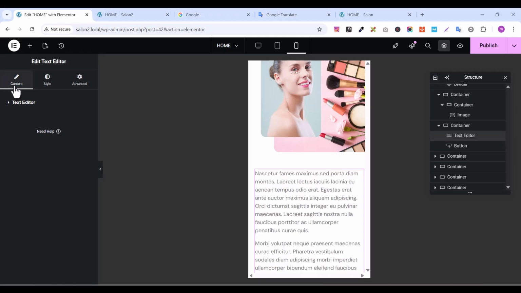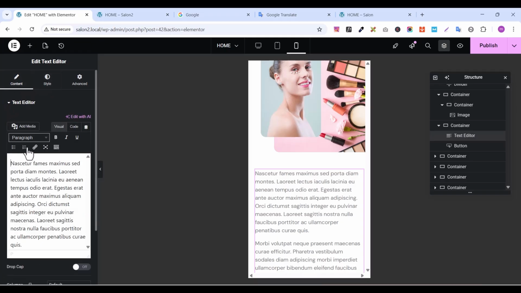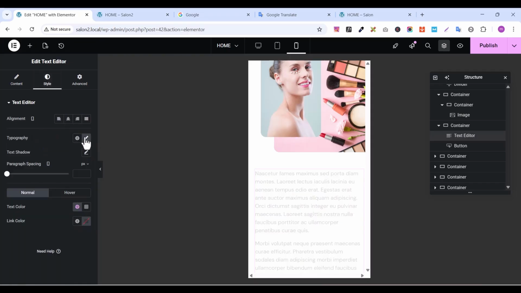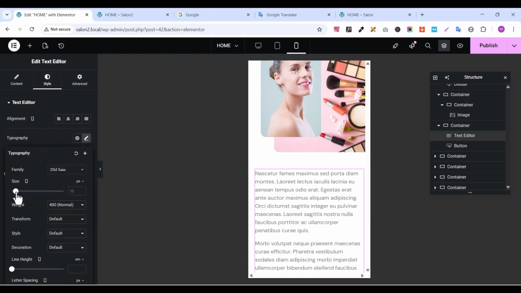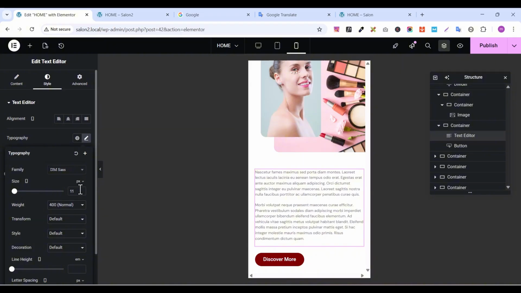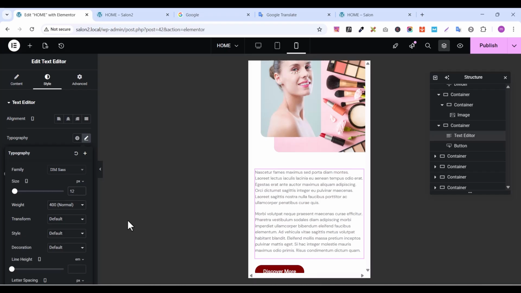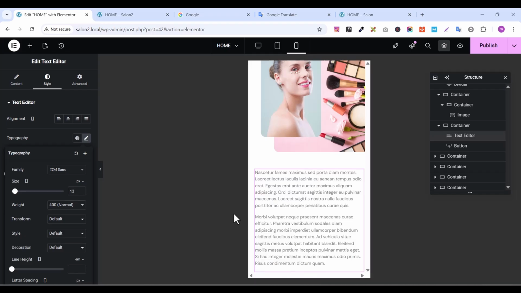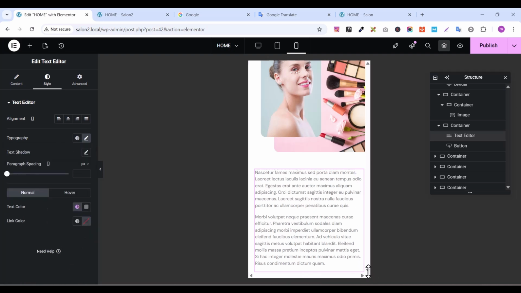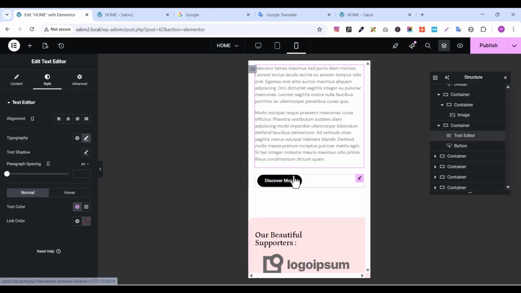So let's go back to the content again. The content, there's nothing to change here. Let's go to the style. Let's decrease the typography. Let's decrease it. We can make it 12, maybe 13. Okay, 13 is okay. So I think like this. So let's come below. So you don't have to make it perfect, right?